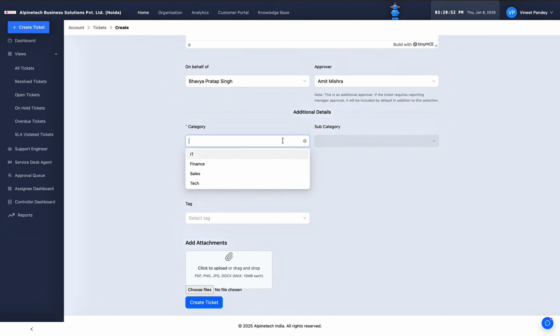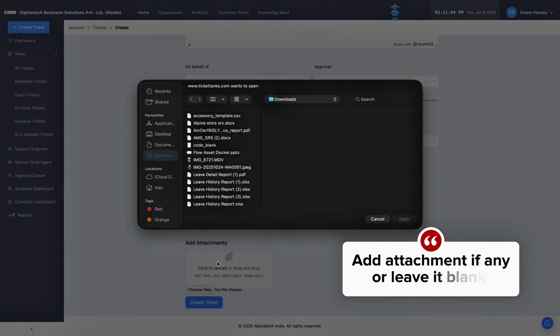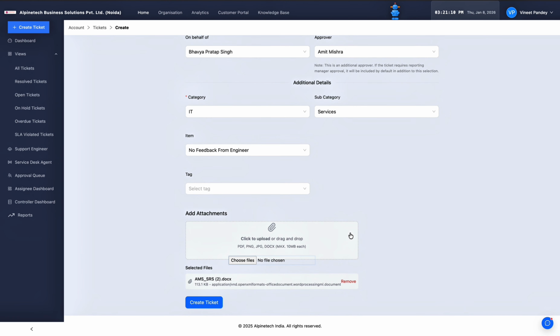Now select Category and Subcategory. Now select Item from the Item drop-down. Now add the relevant attachment for your ticket, for better assistance for the assignee to work on your ticket. Then tap Create Ticket and your ticket has been created.